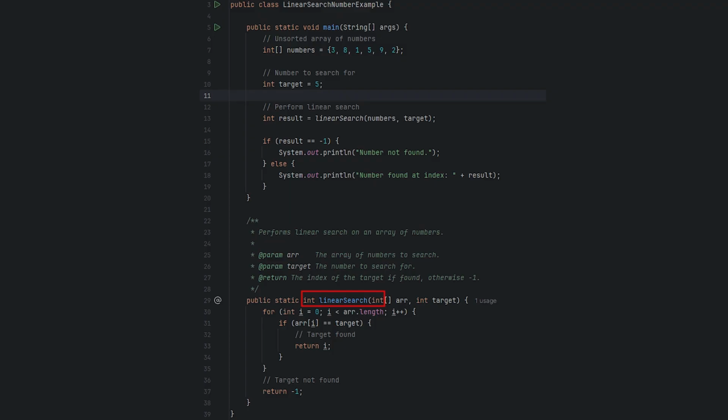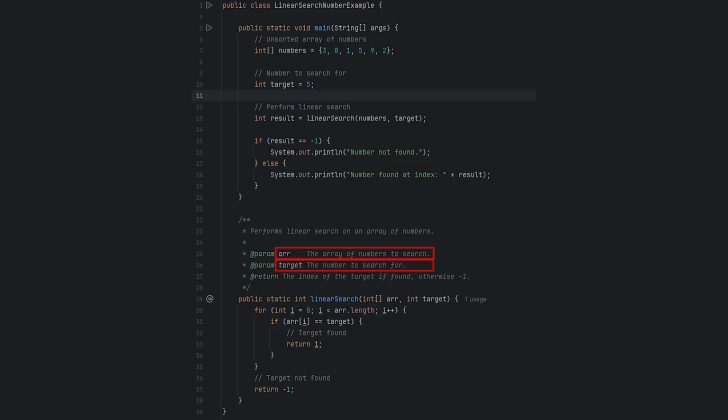The linearSearch method is responsible for finding a target number in an array. The integer array represents the array of numbers you want to search, while the target integer is the number you are trying to find in the array. The for loop goes through each element in the array arr. At each step, it checks if the current number, arr[i], equals the target number. If it finds the target, it immediately returns the index i, where the target is located in the array. If the loop finishes and the target isn't found, the method returns -1 to indicate that the number isn't in the array.